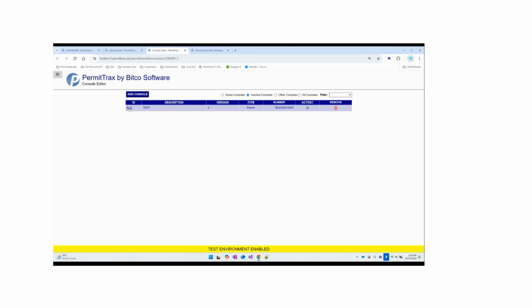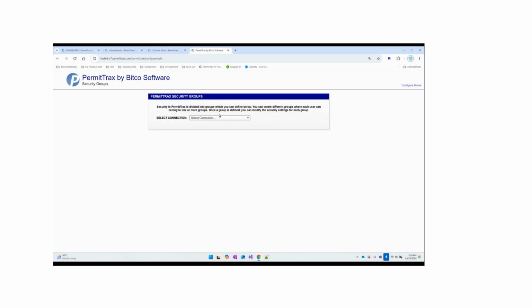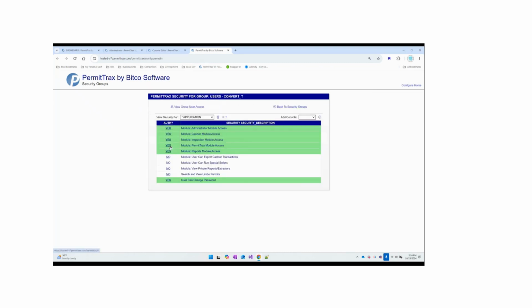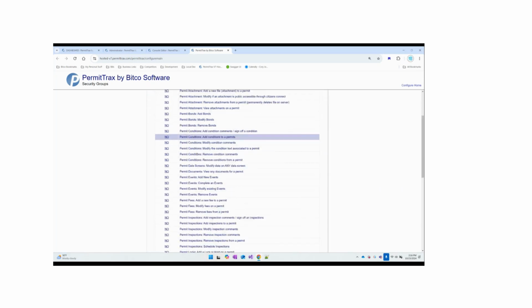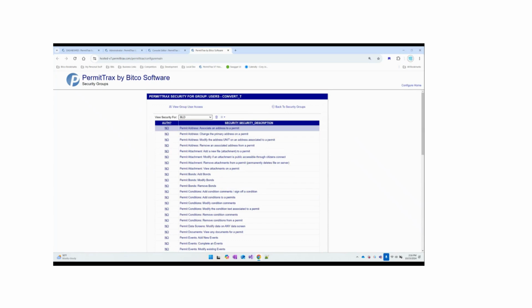So you can see I just created a console. It doesn't matter what it is. If I come back over here to my groups, my configure, go to groups, go to my users, you'll see now I have a console over here, BLD. So I can add that, and you can see all of the things I can turn on and off on a console. For addresses, I can associate an address, change the primary address, modify the unit, or remove an address. So I can turn on and off what people can do on the BLD console.